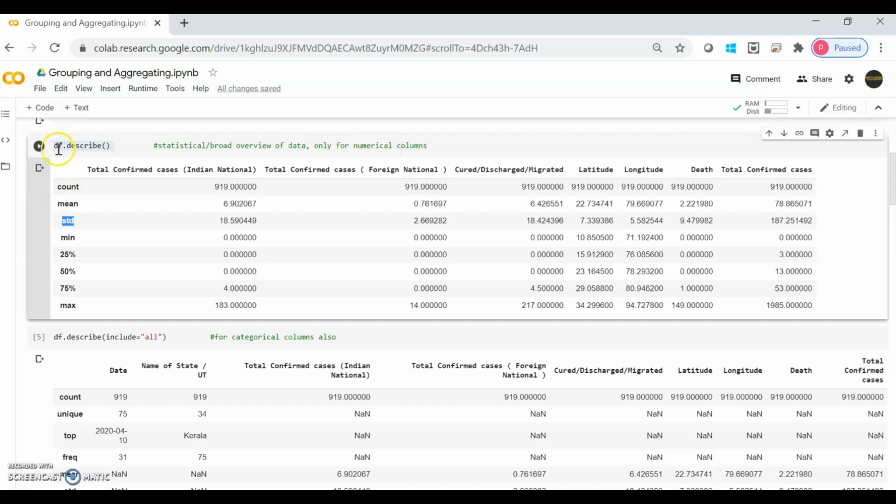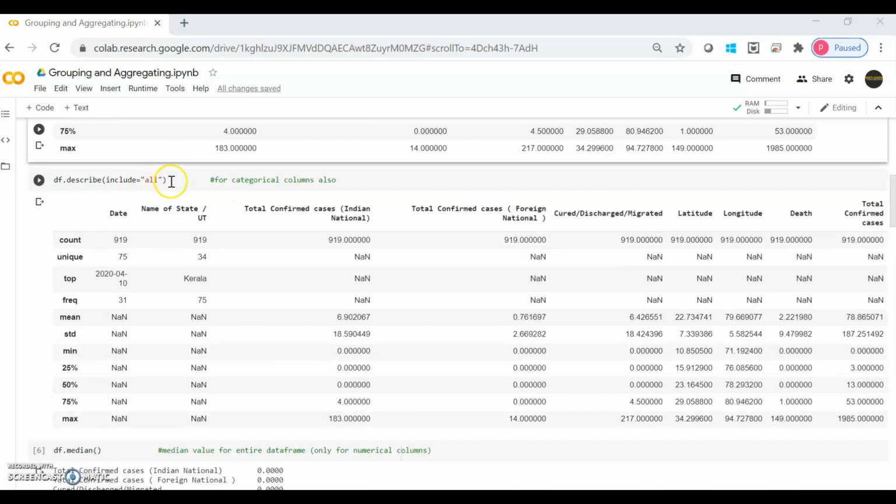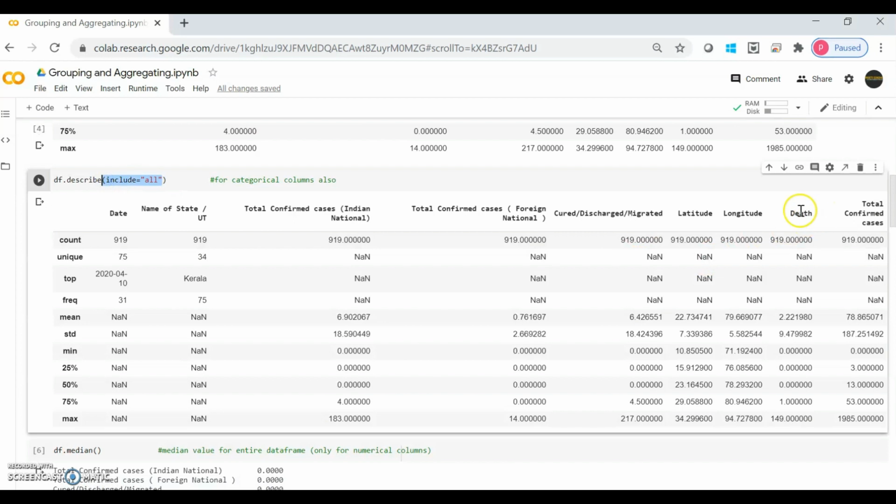But remember one thing, guys: we have provided a variable named df to our data frame, and if we write df.describe, it will by default give you values for numerical columns only. It will not provide values for categorical columns. So if you want it for categorical columns as well, you have to mention include equals all. As you can see here, include equals all. After that, it will provide values for all the columns, numerical and categorical. So here are the unique values. Top means the most occurring values, and frequency, everything is mentioned here.